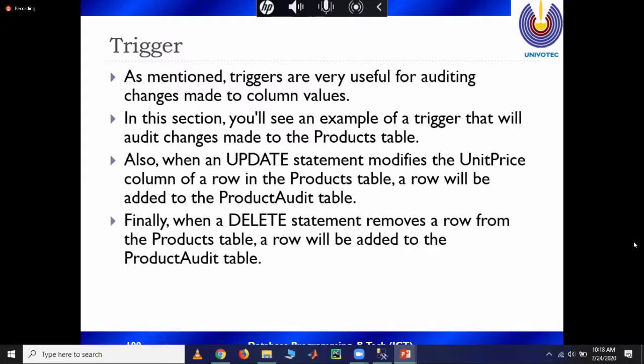So finally, when a delete statement removes a row from the product table, a row will be added to the product audit table. Sometimes we want to delete a product. We also want to know when it was deleted and who deleted it, so those details are also going to be added to the product audit table.